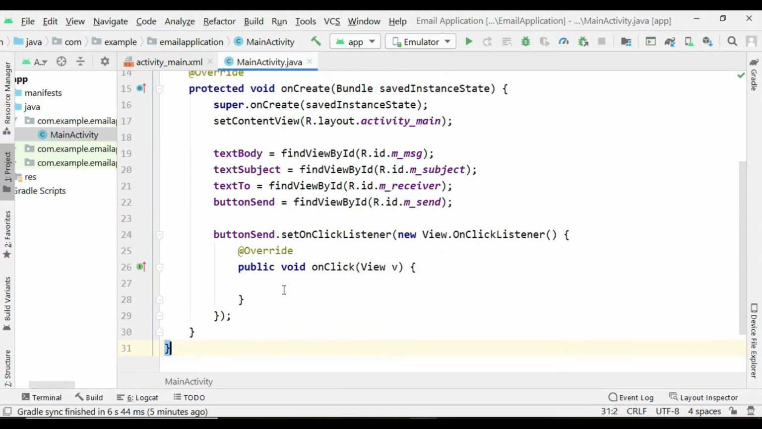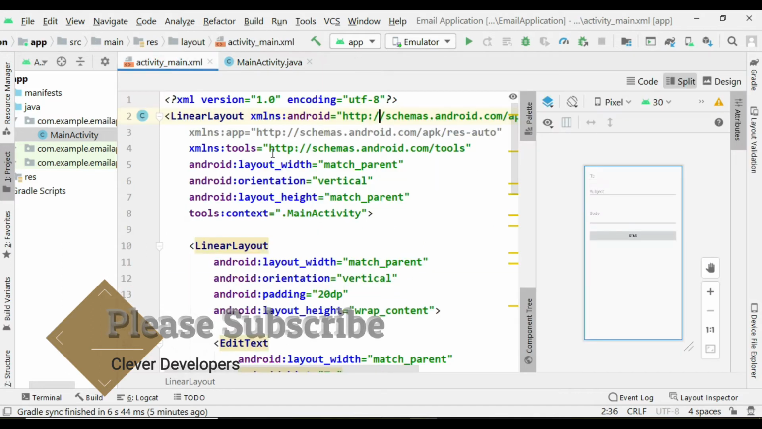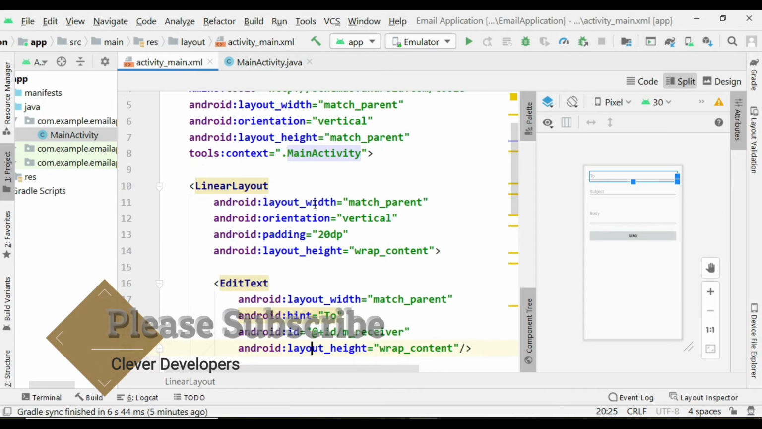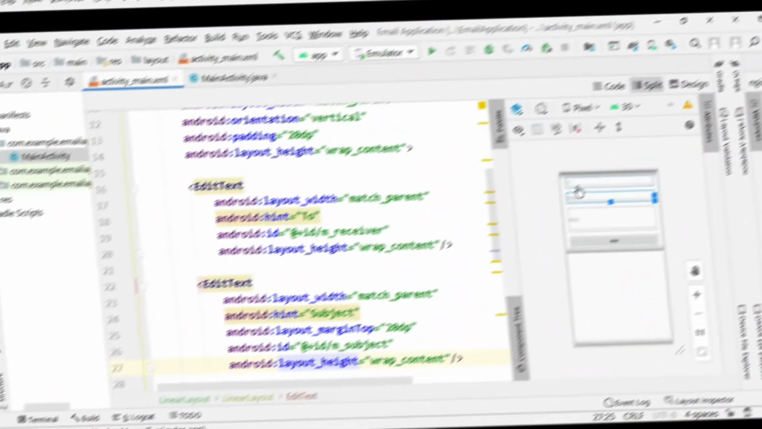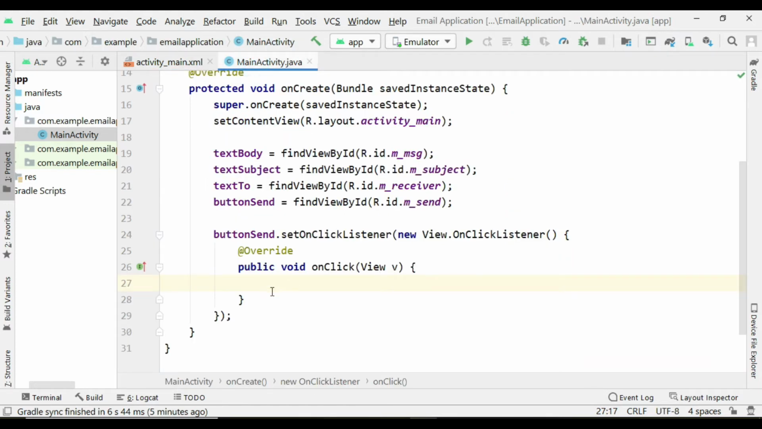Alright, so we have set an on-click listener on the button, but we need to get all the information from the inputs, which is the recipient, the subject and the body. In order to do that, we are going to create string variables to get all the information from the inputs. So the first one we are going to create is for the recipient.